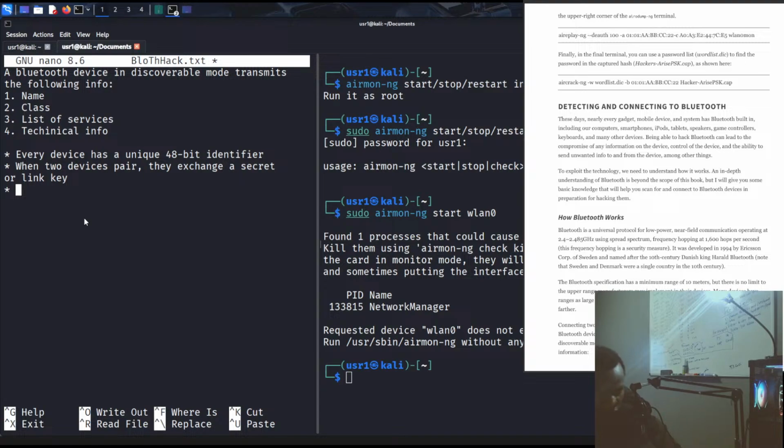Bluetooth scanning and reconnaissance. Okay, Linux has an implementation of the Bluetooth protocol stack called BlueZ that we will use to scan for Bluetooth signals. Most Linux distributions, including Kali Linux, have it installed by default. If yours doesn't, you can usually find it in your repository using the following command.